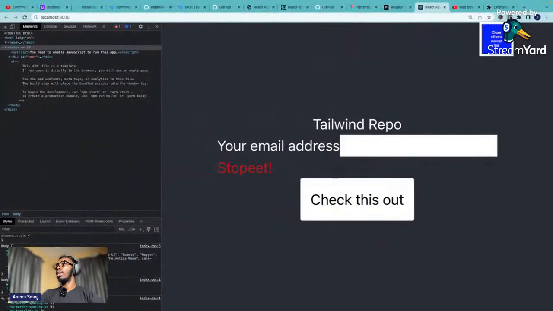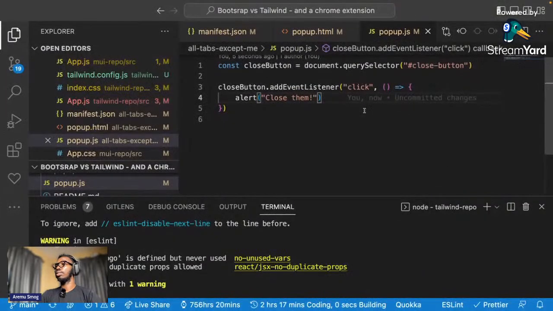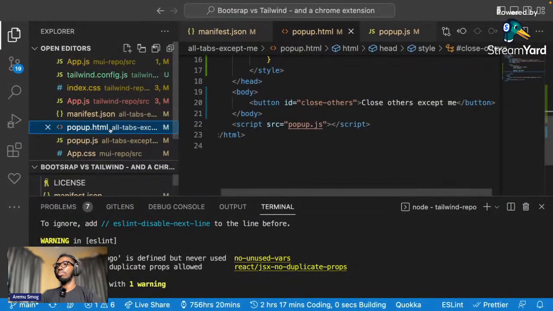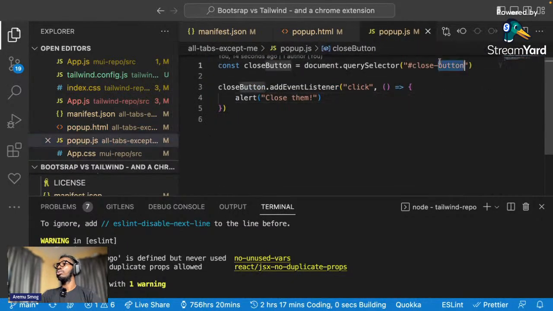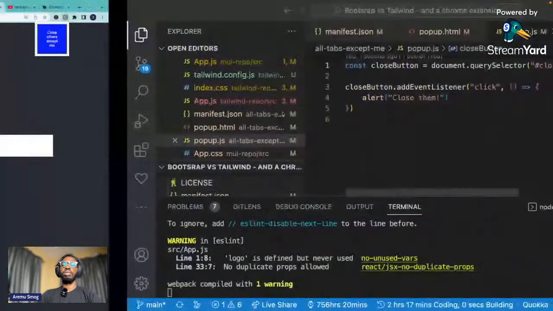Let's check this guy out. It's not alerting. Why is that? Popup.html. Okay, it should be close others. So it should be close others. That was the error. We now have close them all.